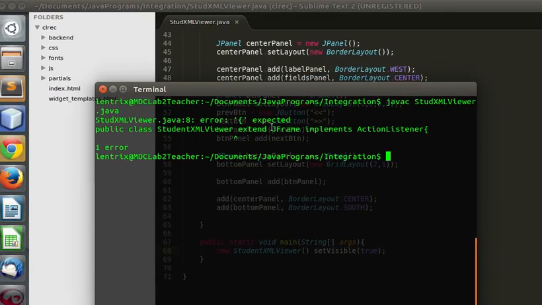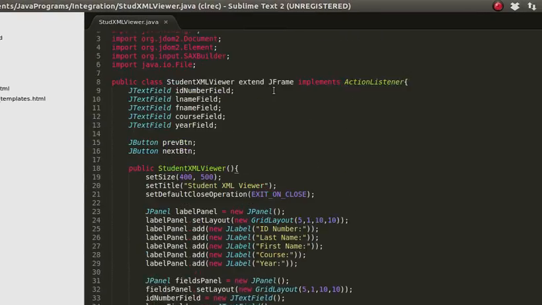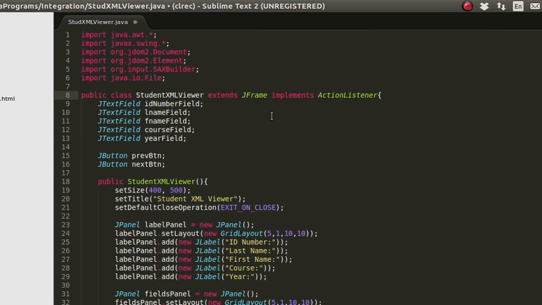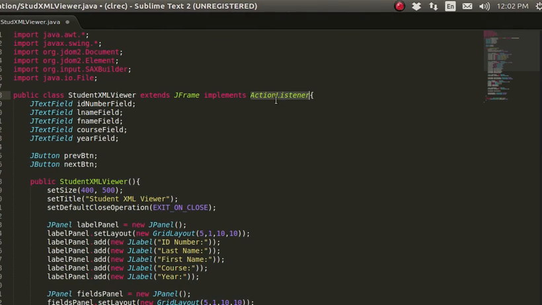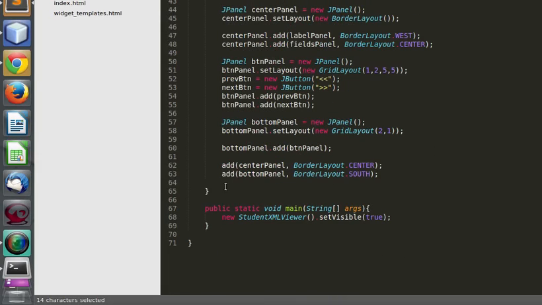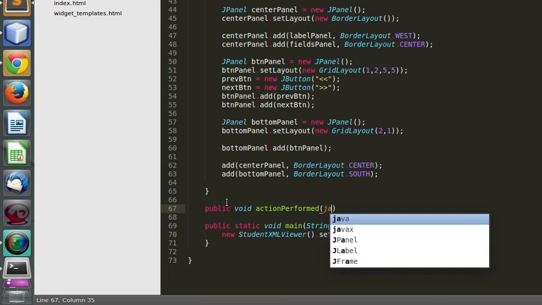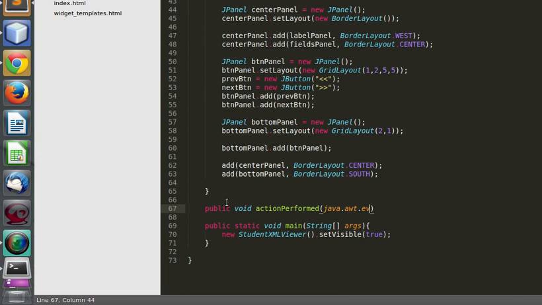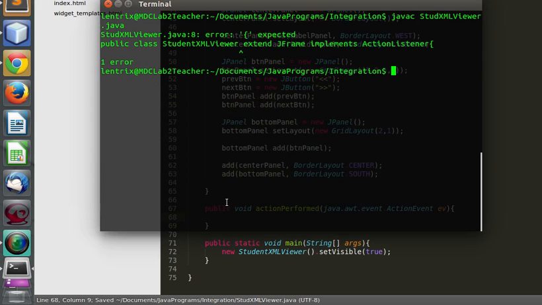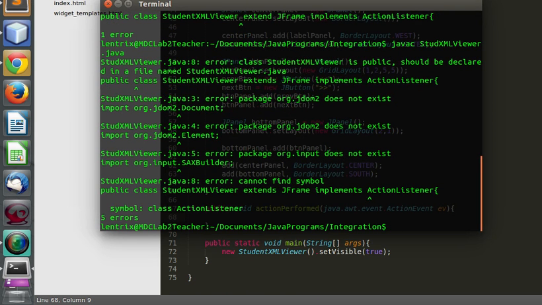Oh, we lack the S on the extends. And now that we are at it, we need to implement the methods for the action listener in this case. So we need to add here public void actionPerformed, which will require java.awt.event.ActionEvent ev. At that, okay. Let's go back here, and we have a bunch of errors.